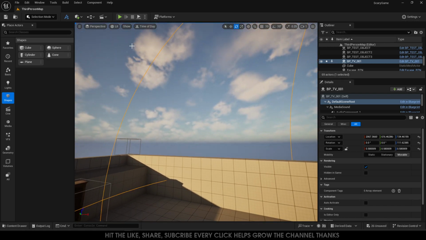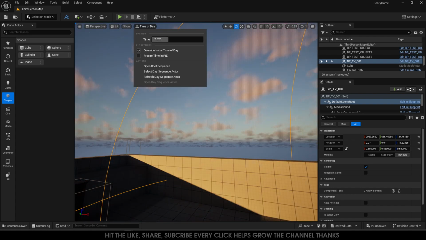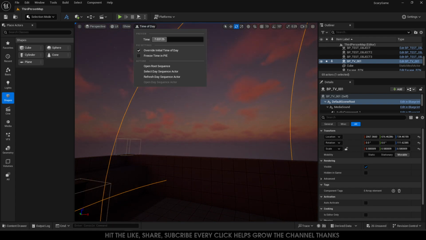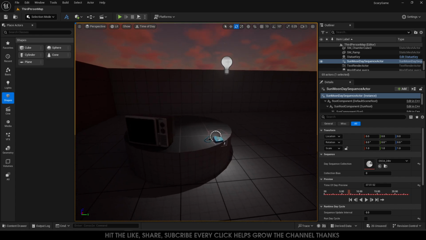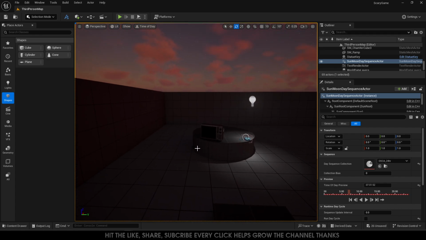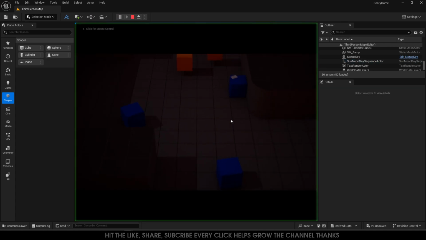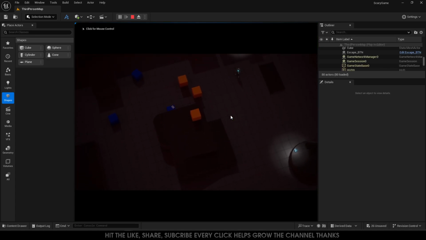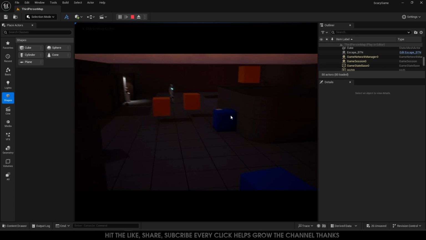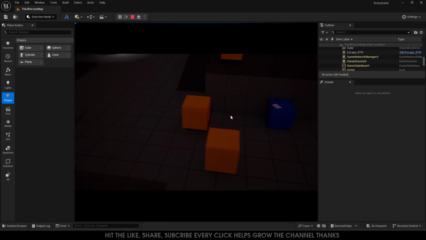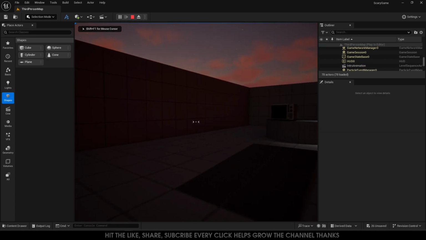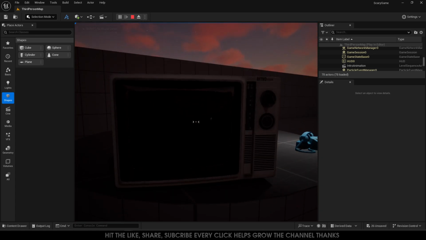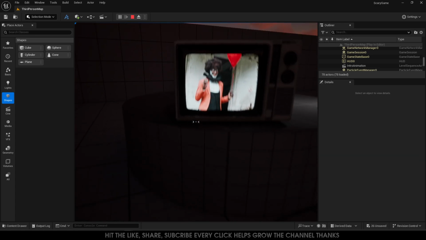Reset this. Let's change the time of day. Make it a little bit darker. So you notice I added an extra light here just for the phone, but the TV should have a little bit of emission coming off that material. Right, let's hit play and see if this works. Hopefully it just works straight out of the box. Alright, so walk up to our TV. I'm gonna press E. And it's working.